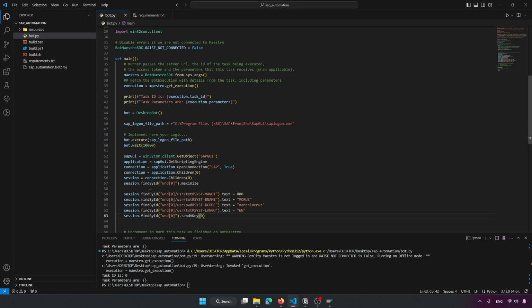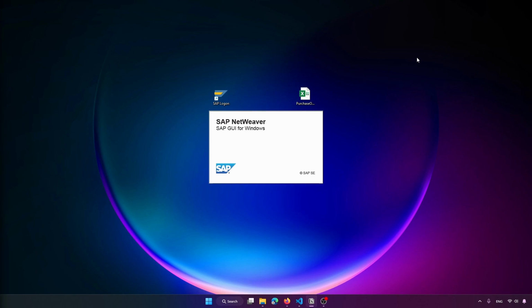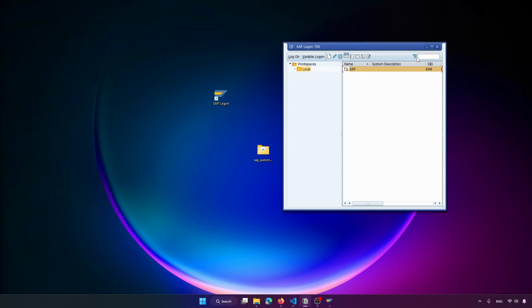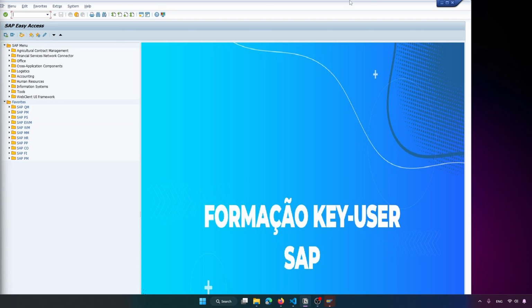So let's execute from the beginning. So I'll just close here SAP. Let's start our bot. So it's starting SAP Logon. Open the connection on a new session, and here we can see that login was done successfully.